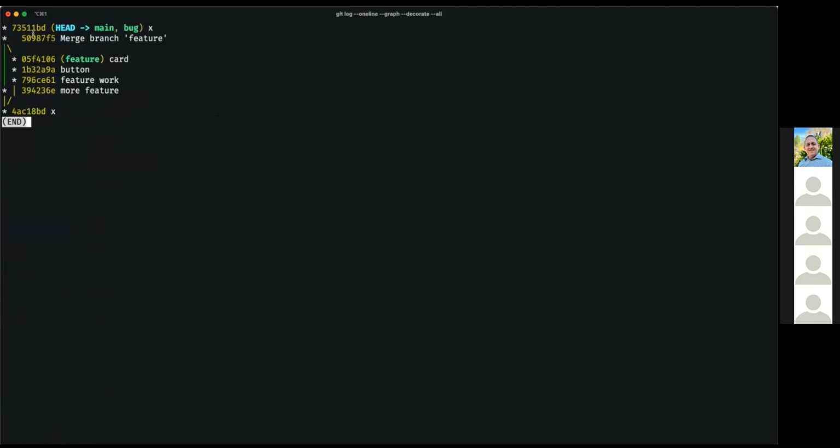And now I have my head pointing to my main branch because main is the one that I have checked out, but main and bug are both pointing to the same commit. So it's just a way to clean up your history. That was my demo. Does anybody have any questions?